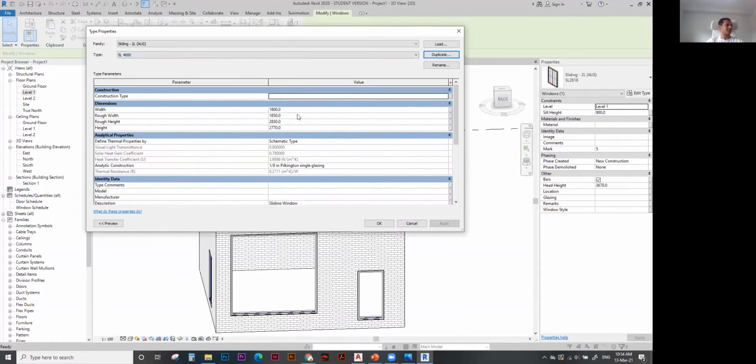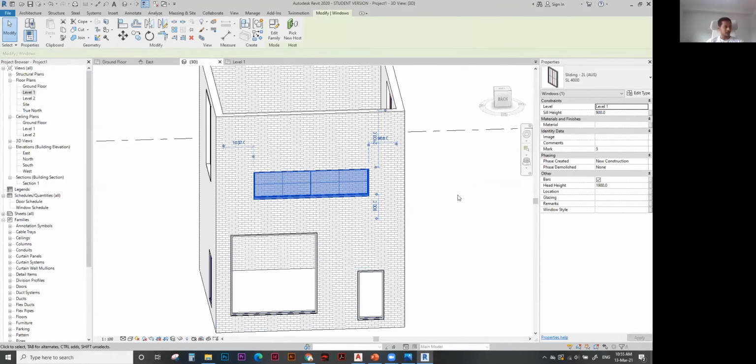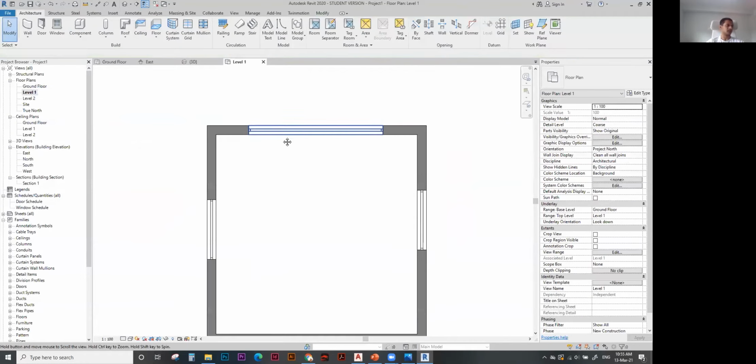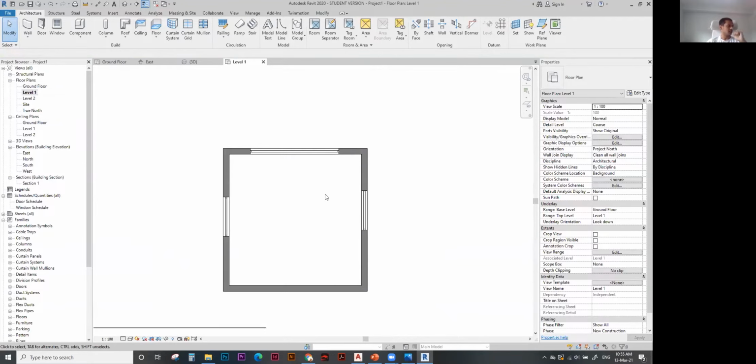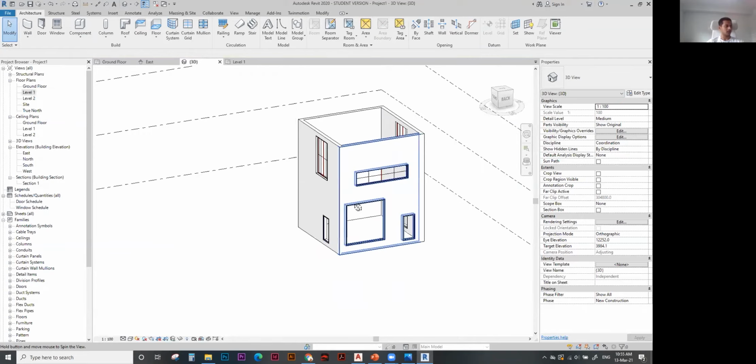So sometimes I make this mistake of just renaming it as 4000 and assuming that it's already changed. So make sure you go to the dimensions value and then set the width as 4000, and the height maybe, say, I want it to be 1000, maybe a long rectangular window. The window automatically changes. And if you go to your plan, it's going to show up similarly in the plan as well.